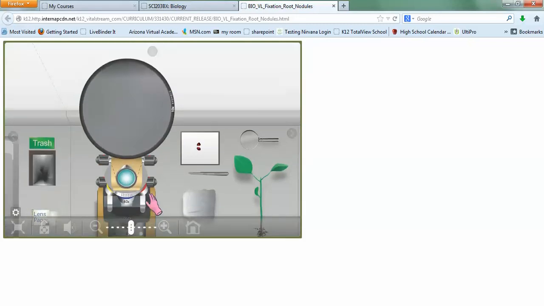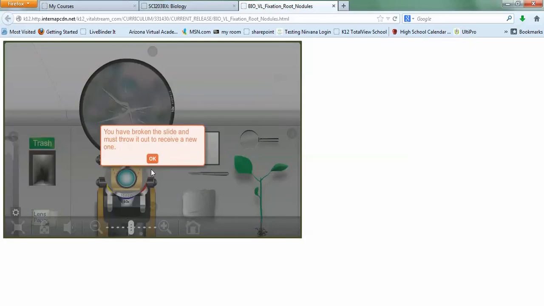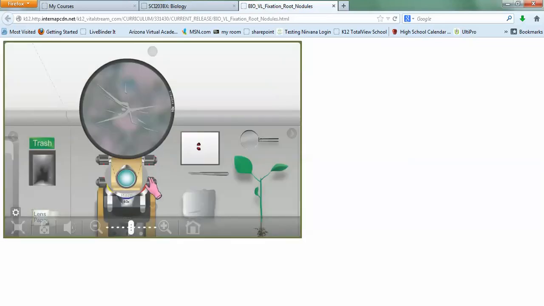So the next thing that you're going to do is you're going to adjust your focus. And this is the hard focus up here. So you're going to click on it, and you're actually going to move your mouse up and down. Moving your mouse up and down is what's going to focus this. Oops, I broke my slide. That's great.